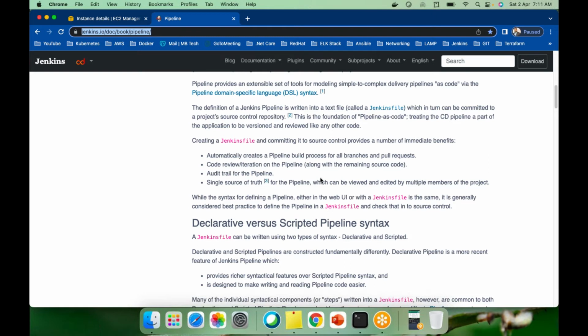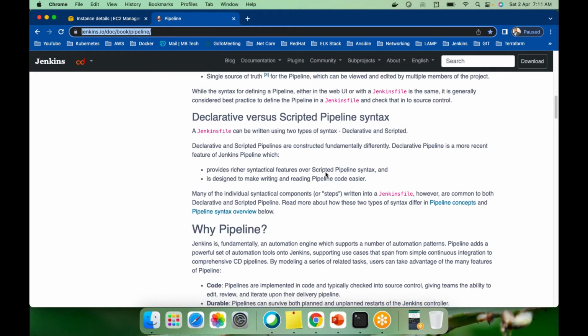Before writing that, let me give some other overview about the declarative and scripted pipeline. Okay. Ranjit, actually, I have a question. Yeah. So pipeline creation means writing a Jenkinsfile. That's it, right? That's it. Yeah, writing the Jenkinsfile.